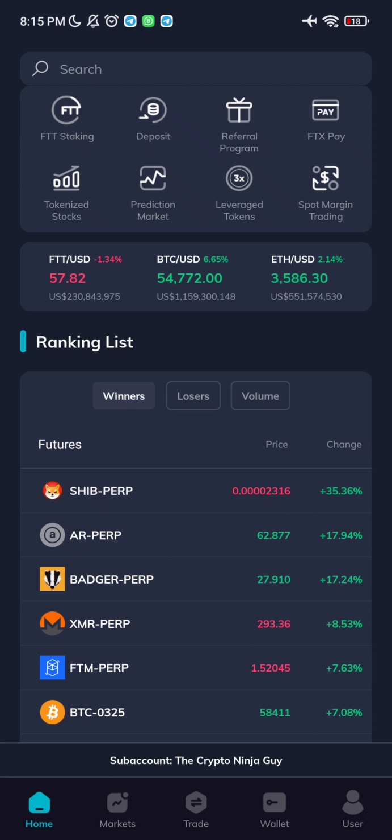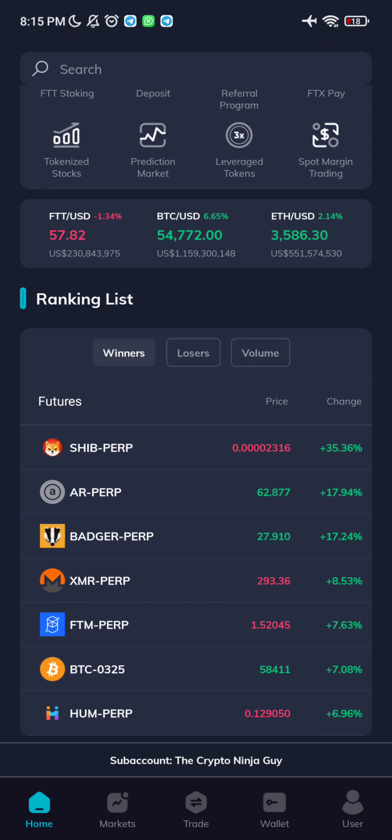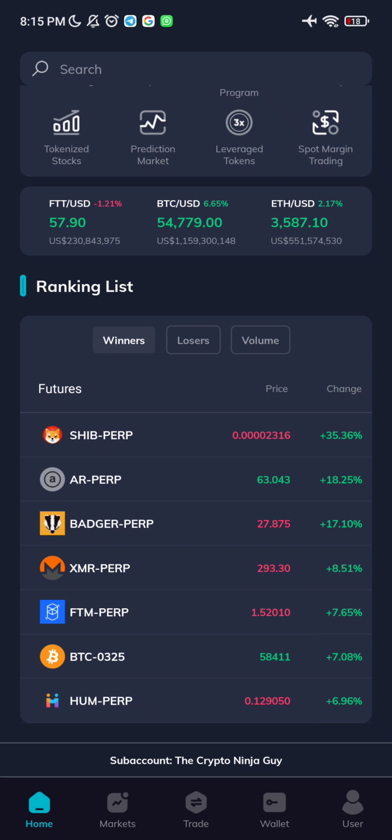Now after that, you have the ranking list. The ranking list tells you the top or the highest changes by percentage in price in the cryptocurrency market. If you look under the futures, we have here Shiba Inu PERP, which has a current price of 0.00002318, and the change within 24 hours is 35.42%. You also have AR, Badger, Monero, Phantom, Bitcoin PERP, and more. These are the current top winners on the ranking list of futures, which have the highest percentage.